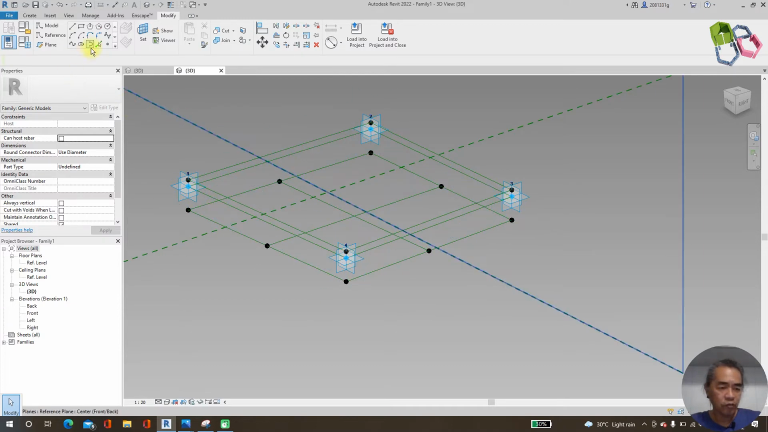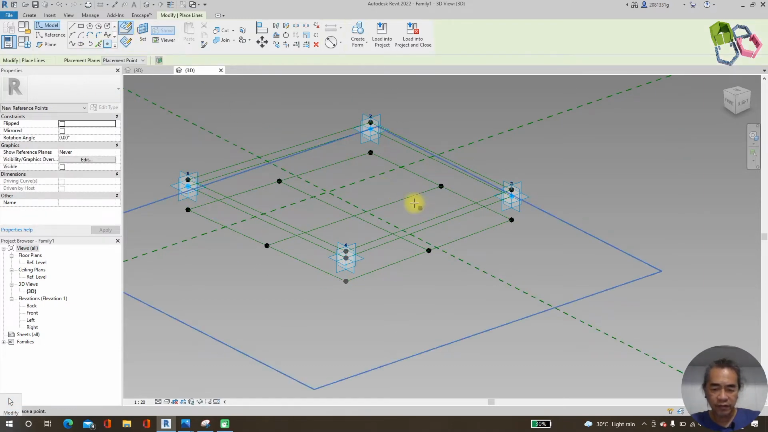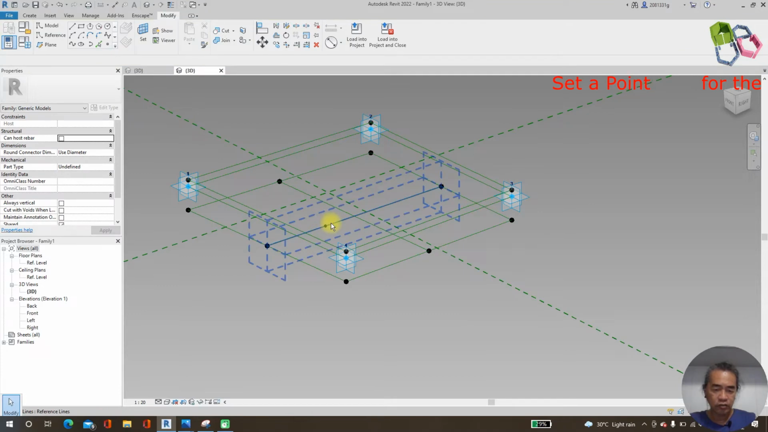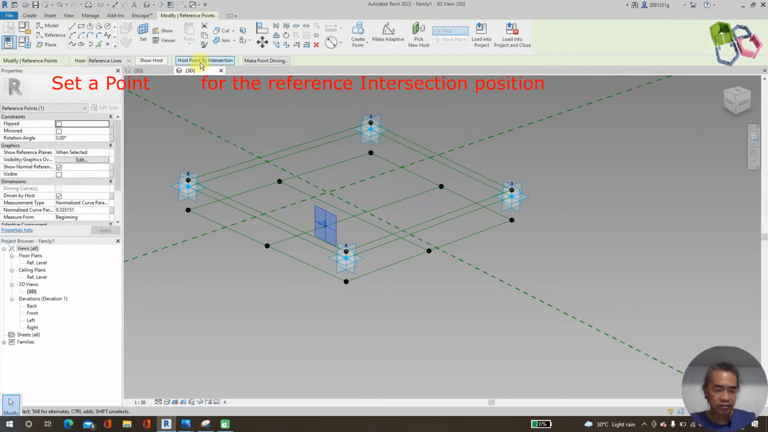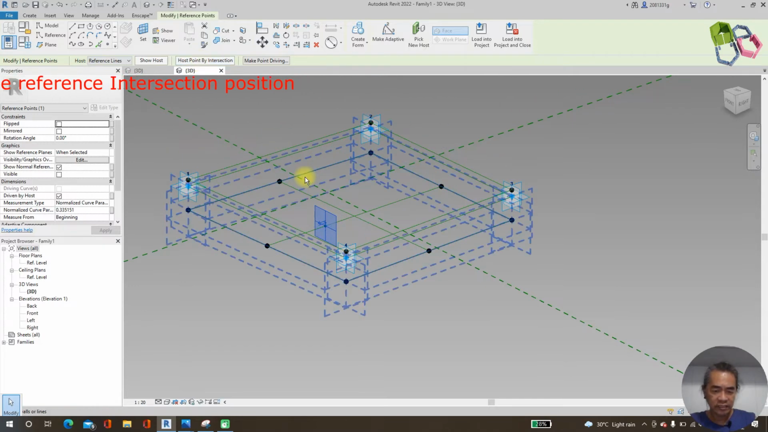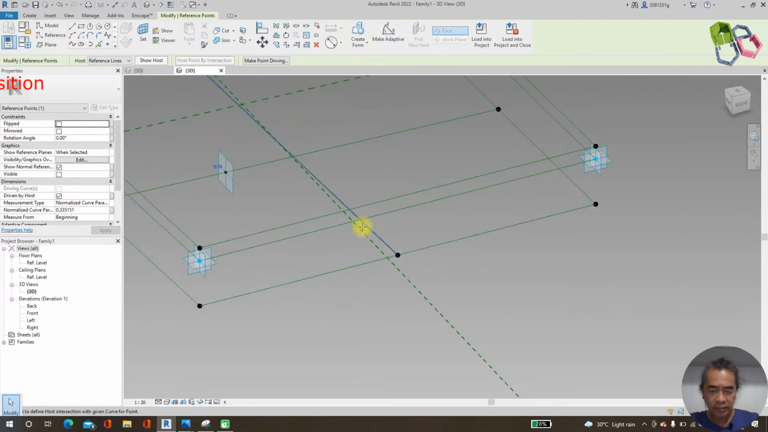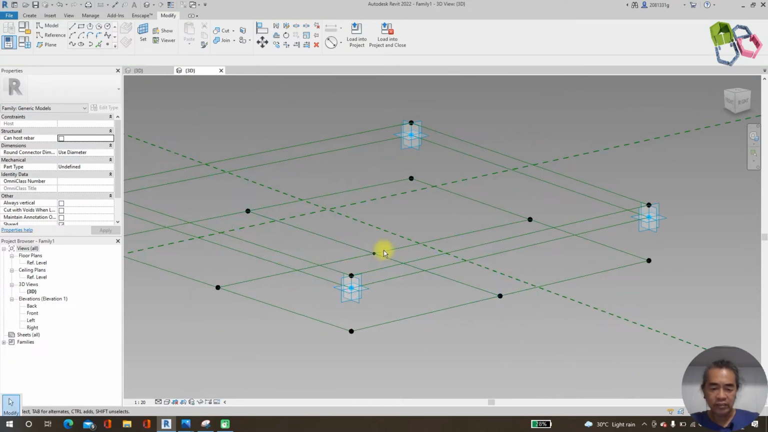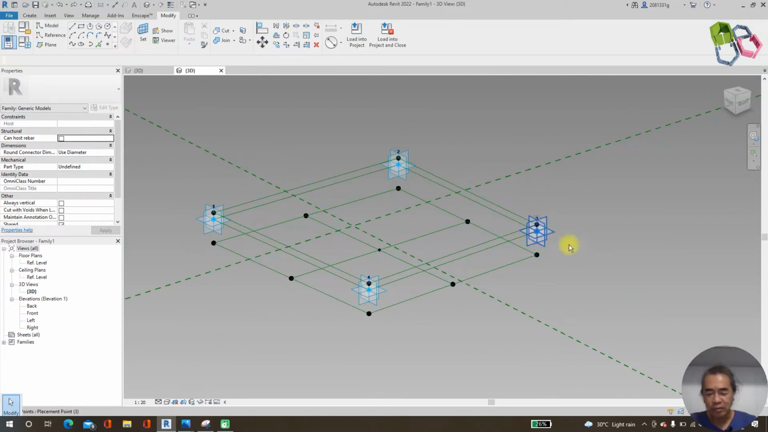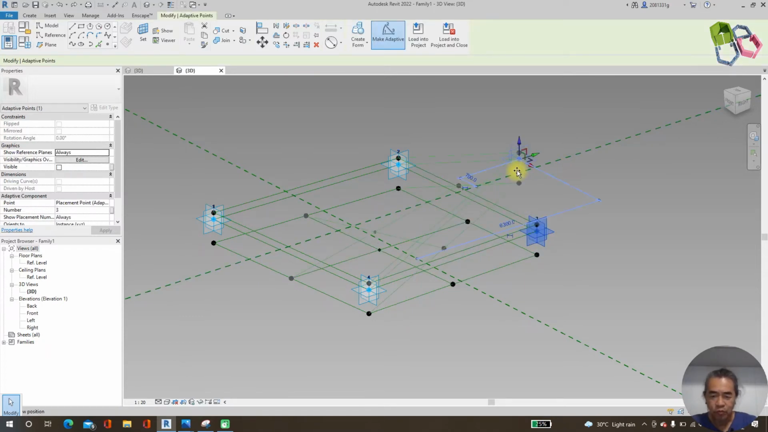Okay, first I need 1 point placed on the face. This point I want to place on the intersection point. So I select here. I will use this option, host point by intersection. I select here this intersection line. Now the point is at the intersection line always. Each of the 3 points depends on this adaptive point. If I move the adaptive point away, every point will follow it.